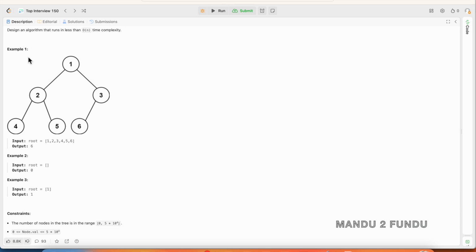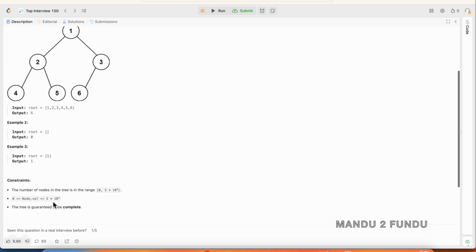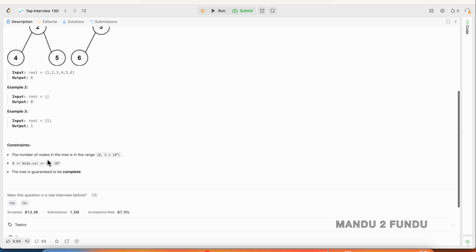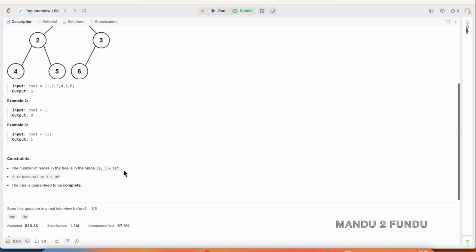First, we see example 1. It has a 6 node tree, so the expected output is 6. If the tree is empty, then we have to return 0. If the tree has only one element, then we have to return 1. The number of nodes in the tree ranges from 0 to 50,000. The value of the node also ranges from 0 to 50,000. The tree is guaranteed to be complete.